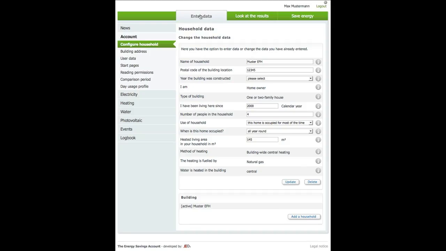Welcome to Part 2 of your personal guide to the energy saving account. The energy saving account consists of 3 parts: the input, where you enter data, the output, where you can see your results, and tips and advisors to help you save energy. Let's take a closer look at each of the sections. We'll start with the Enter Data section.